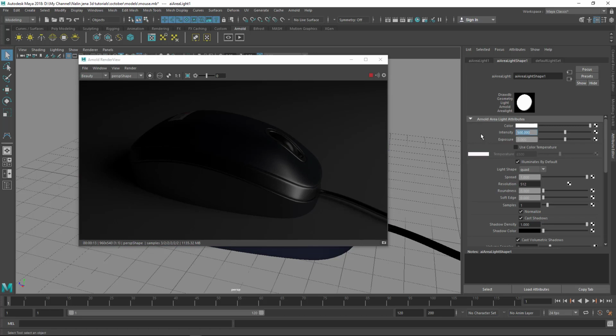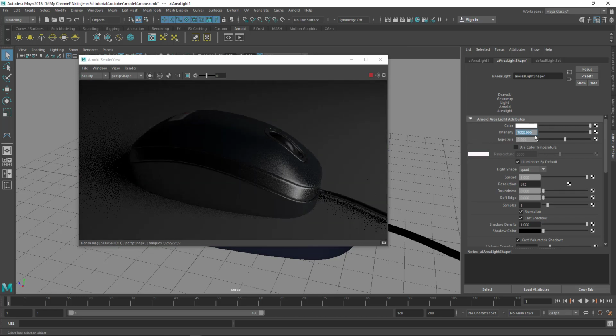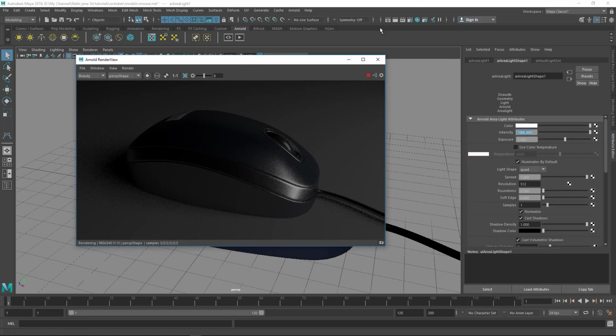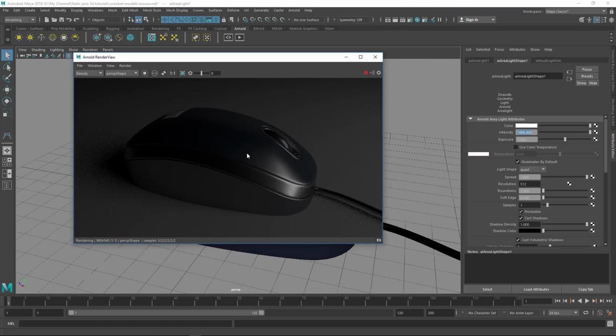So let's say I need to change the intensity. Now you can see when I press enter, it immediately renders automatically. That means I don't have to go to this button and click on it again and again to render it. So this is the better way.